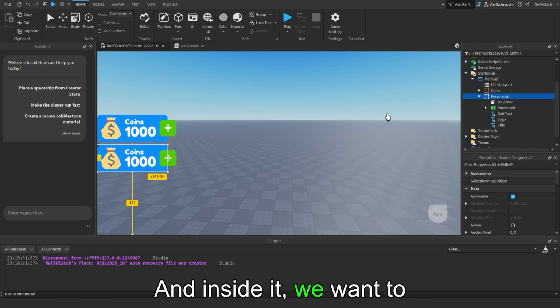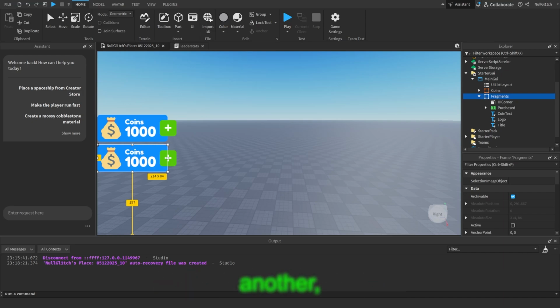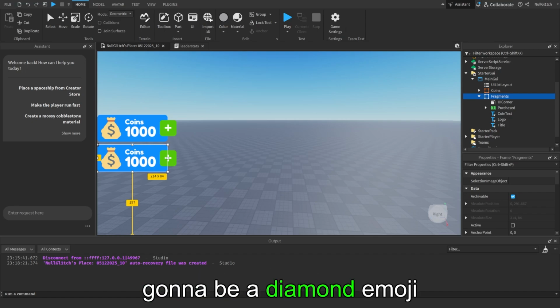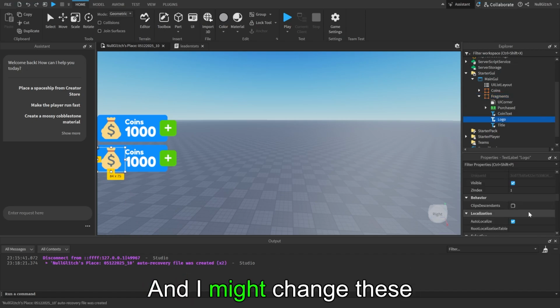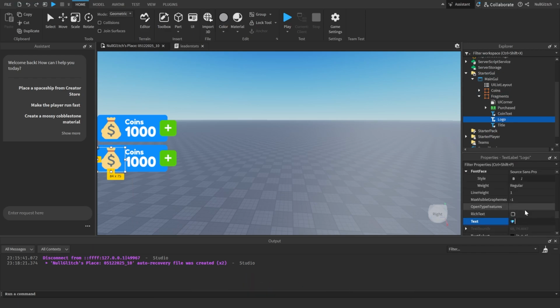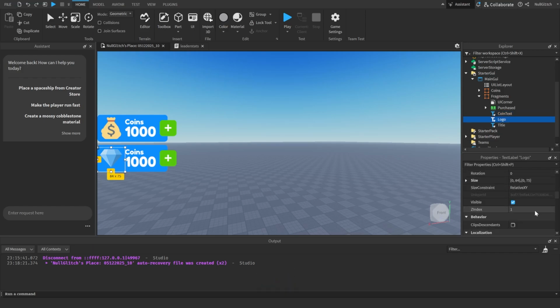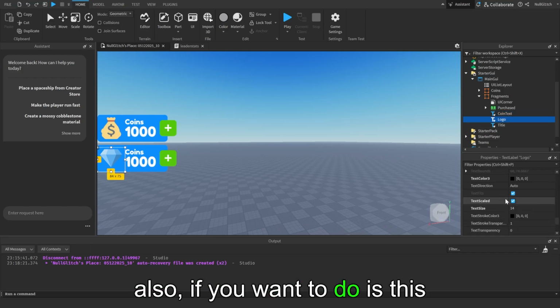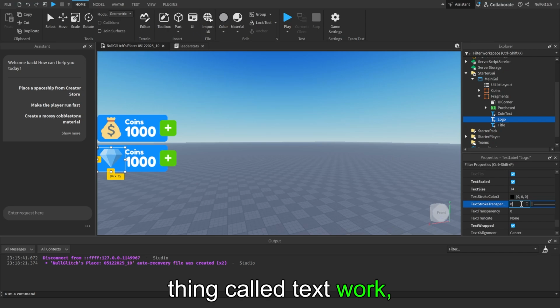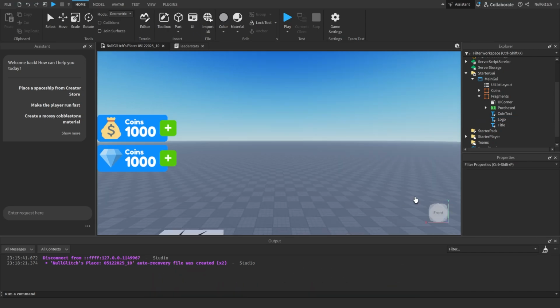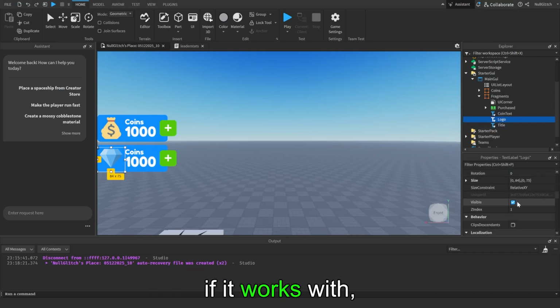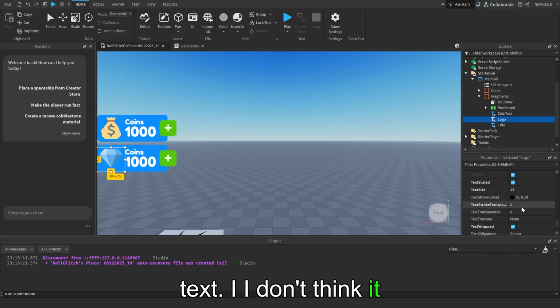And inside it, we want to change a couple things. Like, first of all, I'm gonna find another emoji, which is gonna be a diamond emoji or a gem emoji. And I might change these later. Also, if you want to, there is this thing called text work, which you can just put on. I don't know if it works with text. I don't think it does.